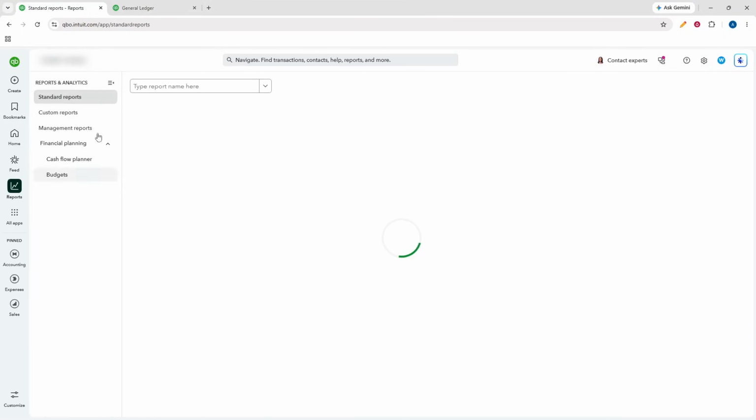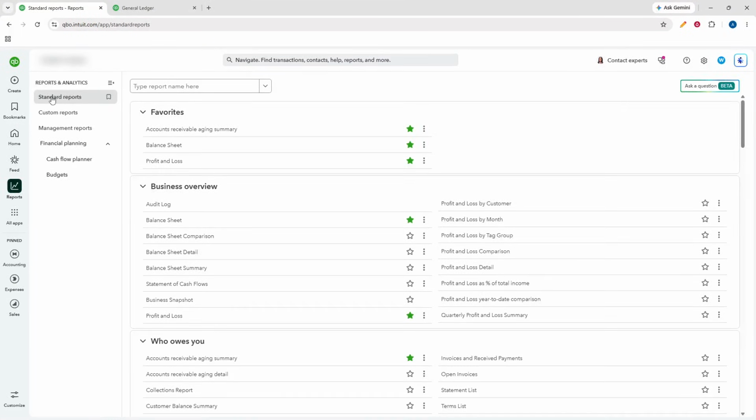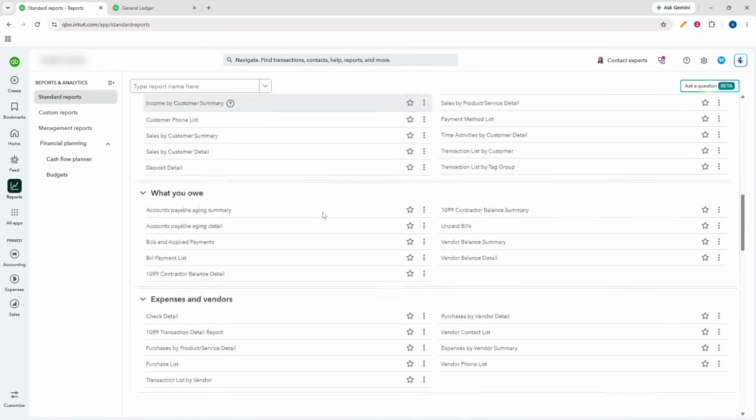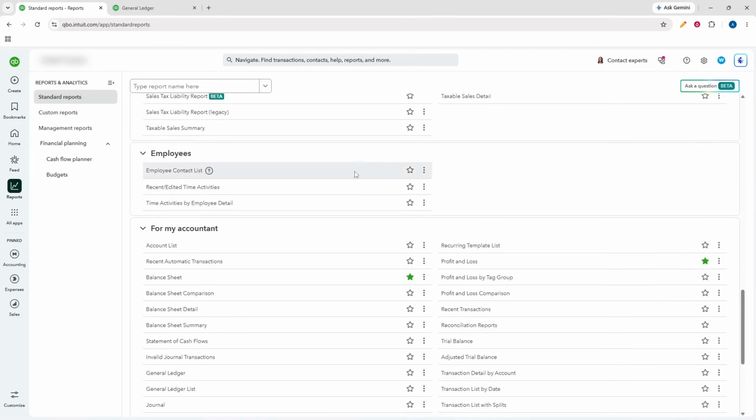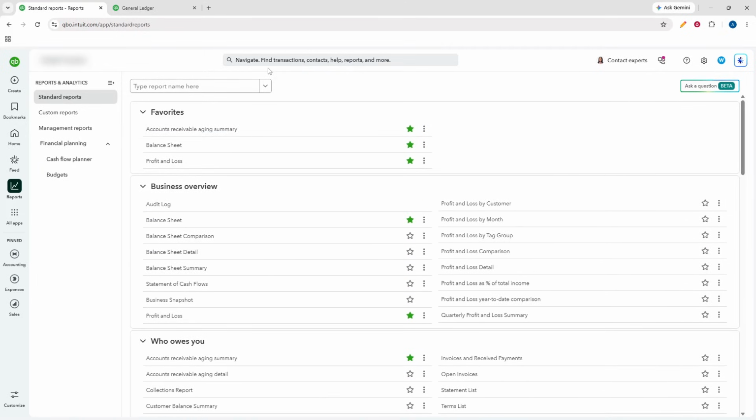Once Reports is open, select Standard Reports. This takes you to the main report library, where QuickBooks groups commonly used financial and accounting reports. If you are already on a reports page with several tabs or categories visible, make sure Standard Reports is the section you are viewing before you continue.